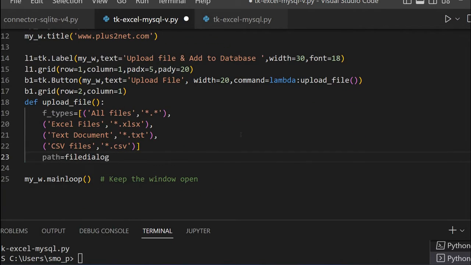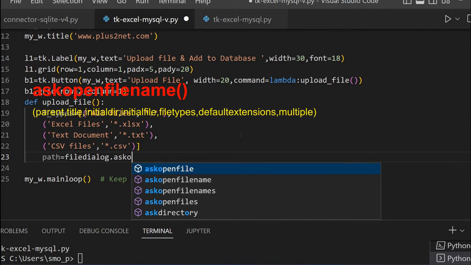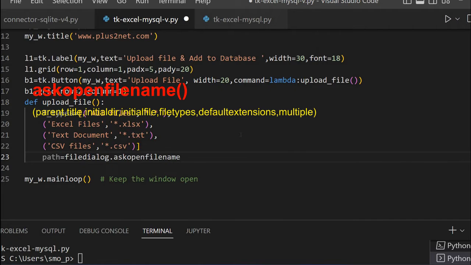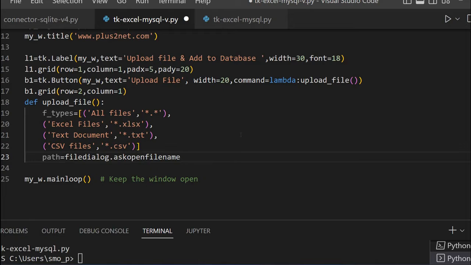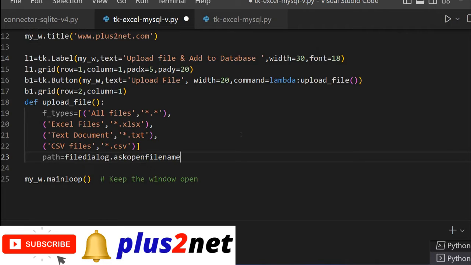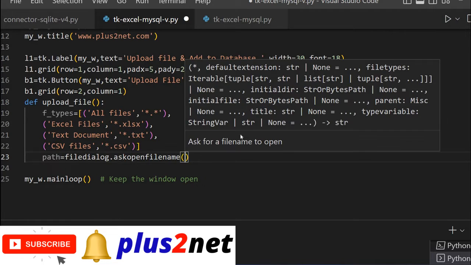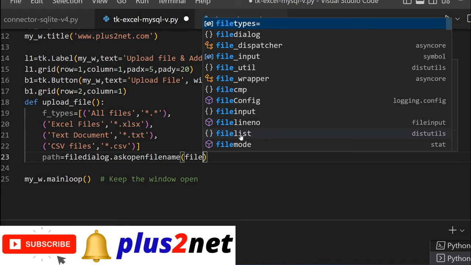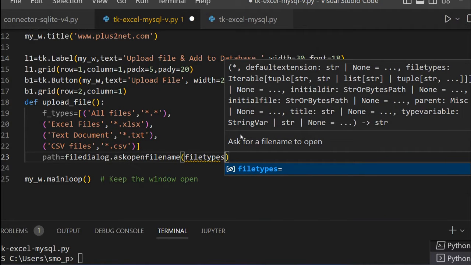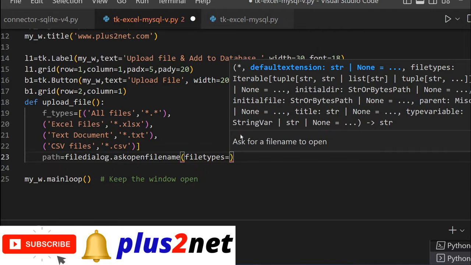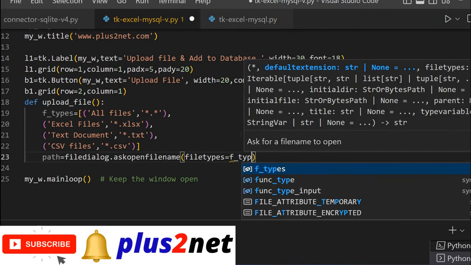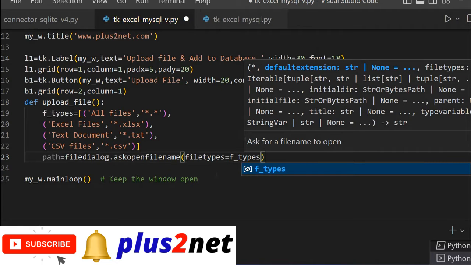So file dialog dot ask open file name. Fine. So what does this mean? It opens the file name. What is the difference between ask open file and ask open file name? Ask open file will create a file object. Now with file name, I'll get a string. So I am expecting only this particular one. So file types, whatever the file types are, equal to F types.